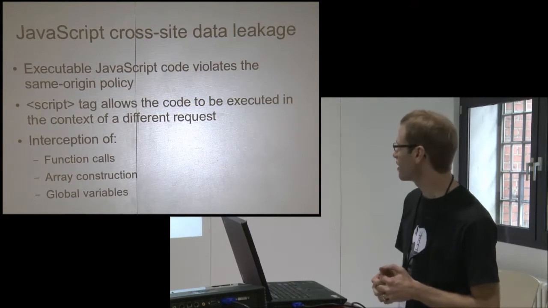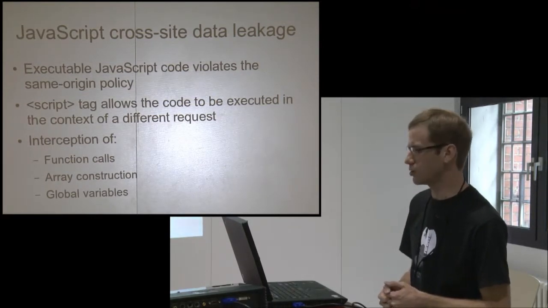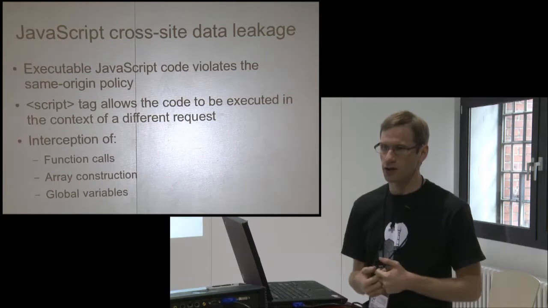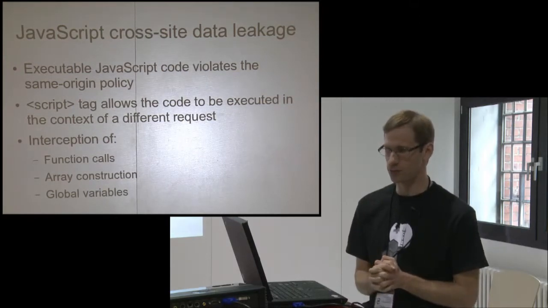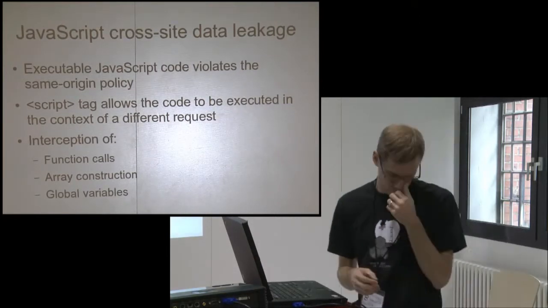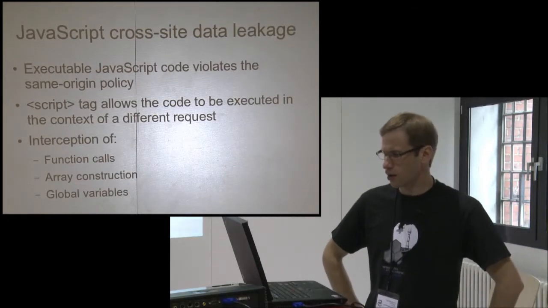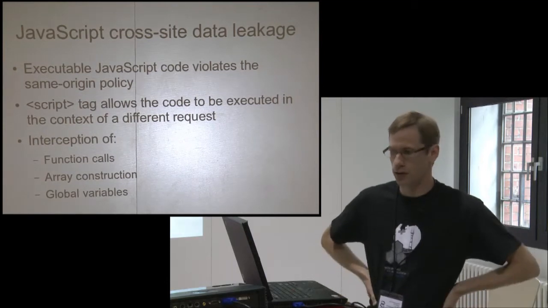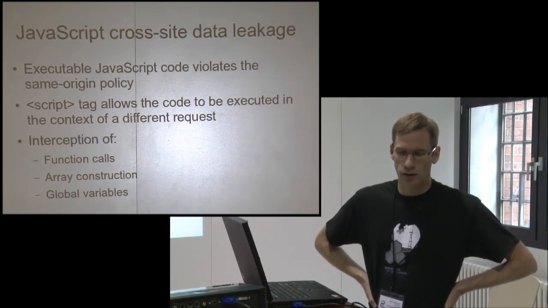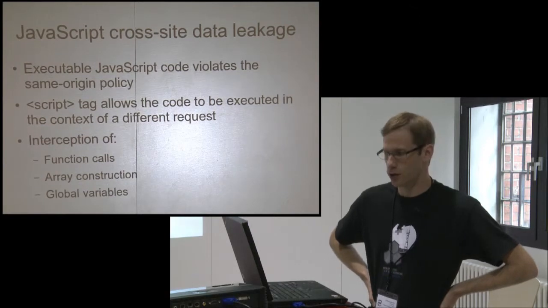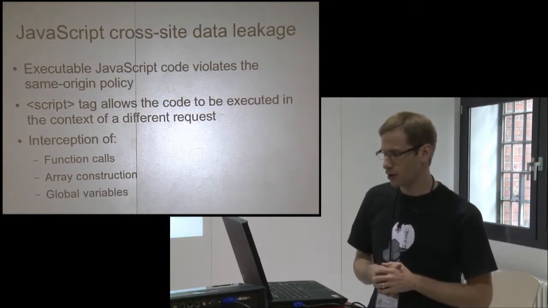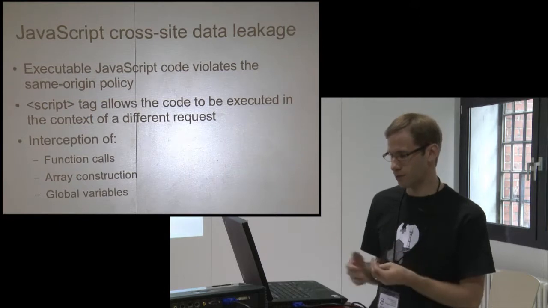Okay, next vulnerability class, JavaScript cross-site data leakage. This is a case where that same origin policy is violated. Sometimes it's violated to good effect, and sometimes it's violated accidentally in web apps, causing a security vulnerability. The script tag in HTML allows code to be executed in the context of another site. So the other site that's including a script tag from your website can set up the environment in such a way that they can gather all of the data that's in the script. So if you generate scripts, then this can be a problem for you.